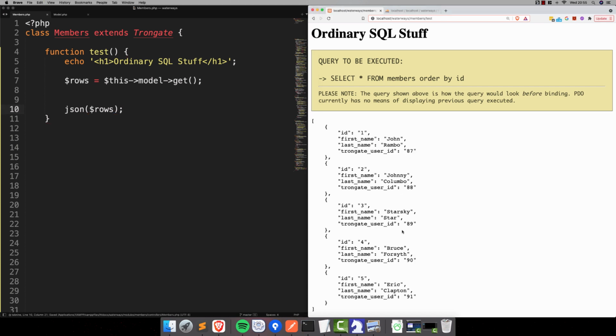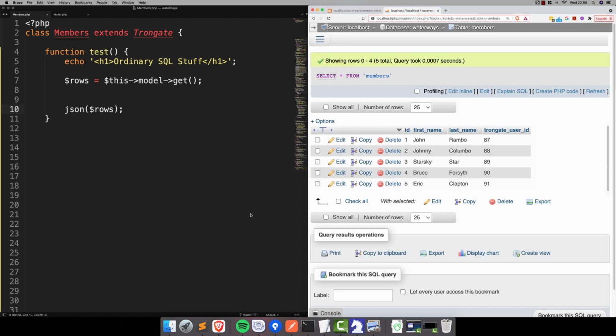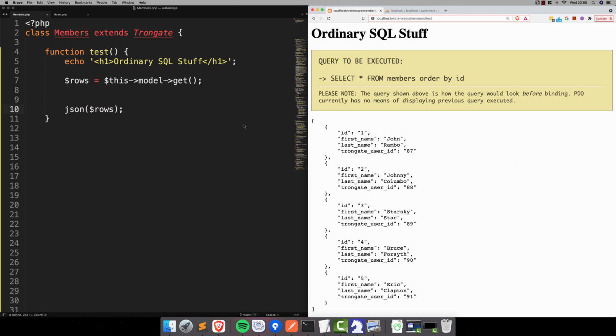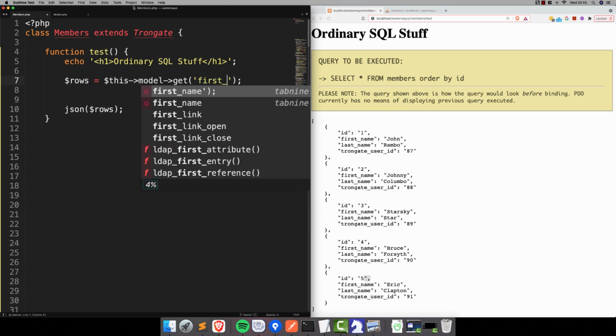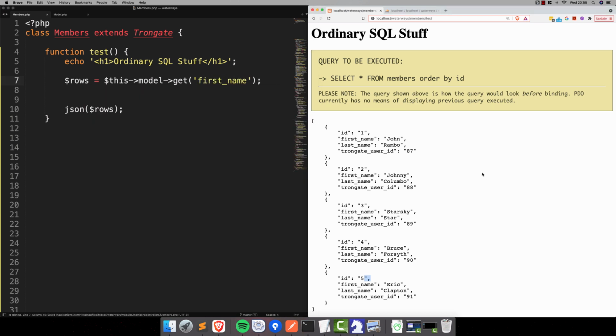So there's pretty much the most basic example of fetching some rows from a database table that you can get. Now, if you don't add any arguments in here, it will assume that you're ordering by ID. So do you see how it says 1, 2, 3, and so on? You can actually change the order by. So you could order by, let's say, first name. And if we refresh, there's the results ordered by first name.